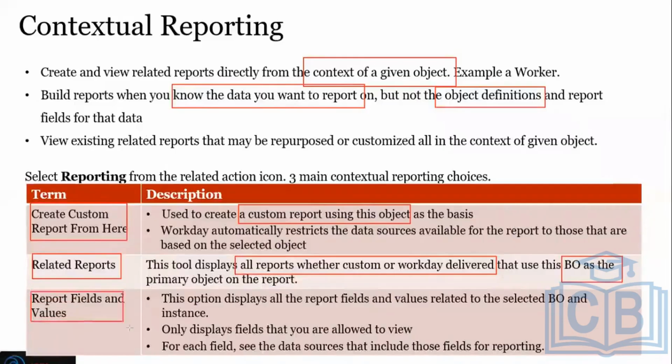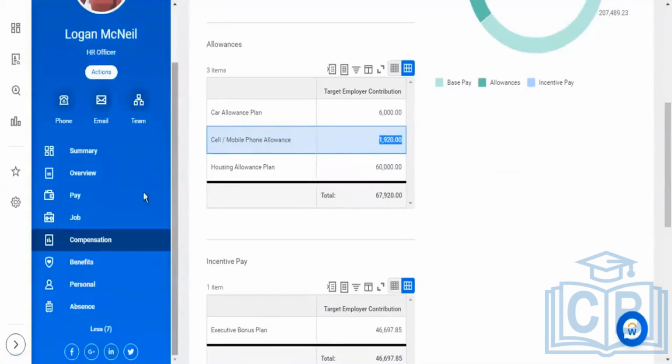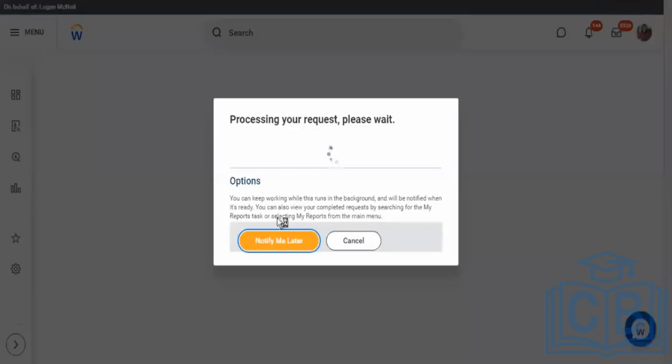The third option is report fields and values. Now you don't know in which field this data is, but this is the information you want to pull into your reports. Once again, you can go to the additional actions and you can select the option report fields and values. Again, I'll not run it because I know it will take at least 15-20 minutes to execute.